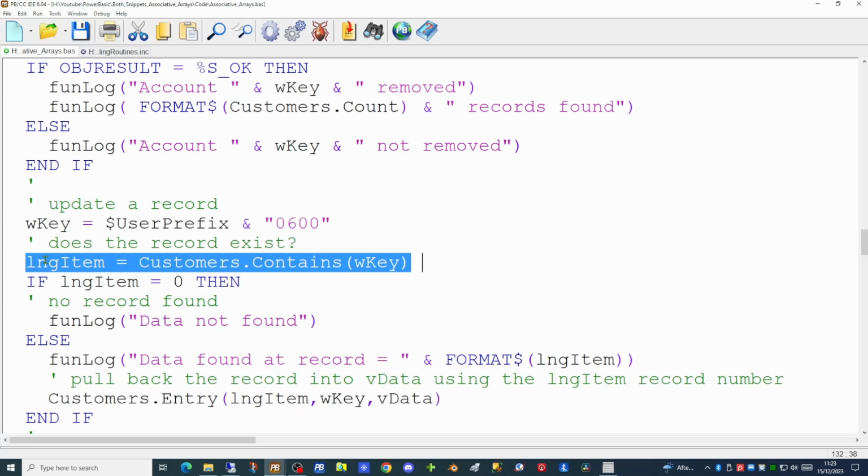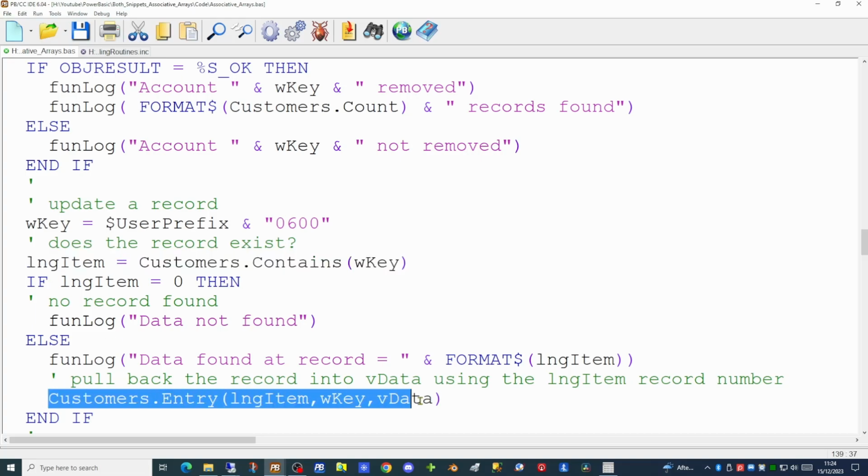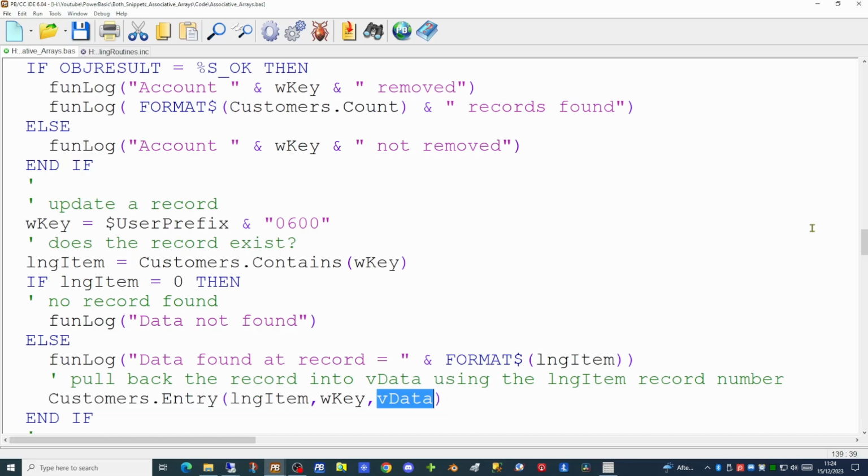If that returns 0, then no record has been found. If it returns a number other than 0, you can use that item number to pull back the actual data using the customer's entry command. This entry command populates the variable vData with the data that's within the collection. Alternatively, we can pull back the record into vData using a single line of code. As we have the unique identifier, the key, we can use that to pull the information back.